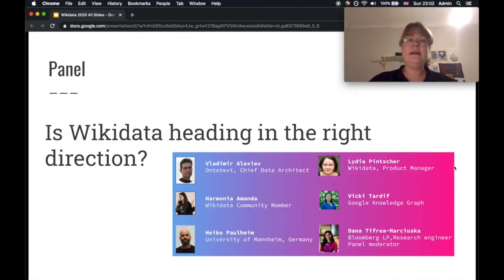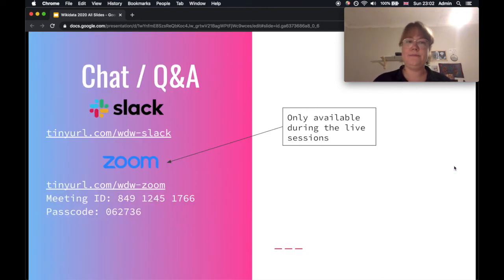And then finally, we're closing with a very broad and open question of whether Wikidata is heading in the right direction. We have a very interesting panel of 5 people around Wikidata as well as the topic of knowledge graphs. Oana is moderating the panel, and I'm very excited for this topic to carry on after the workshop finishes.